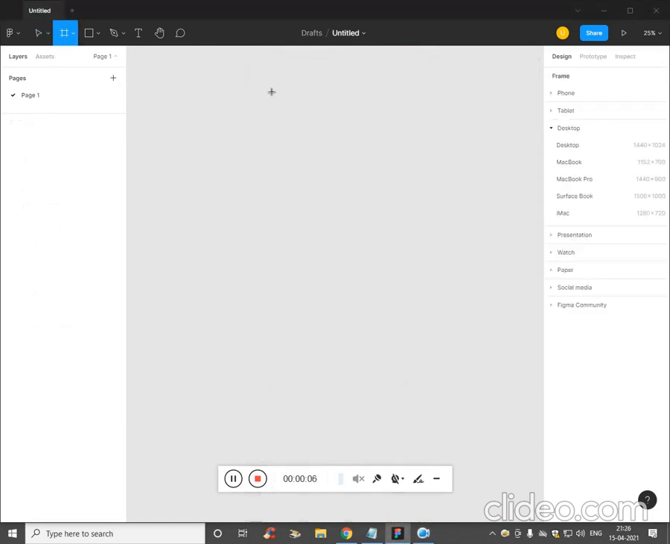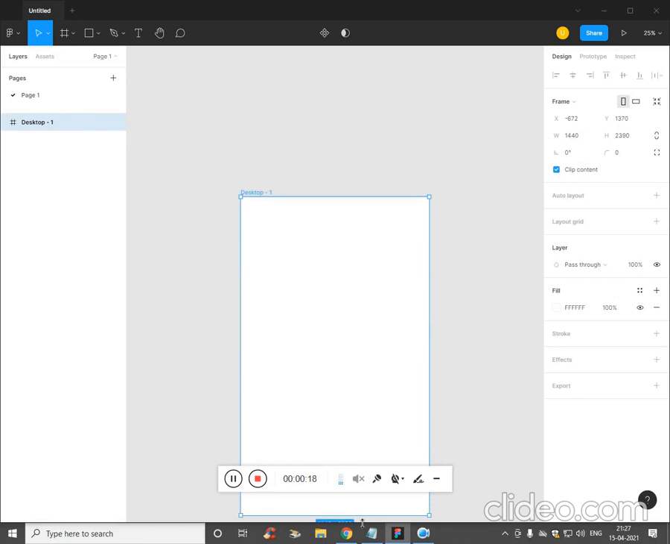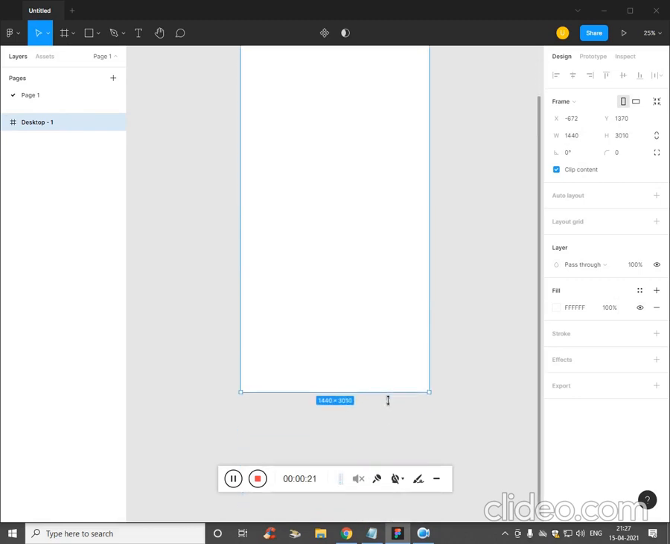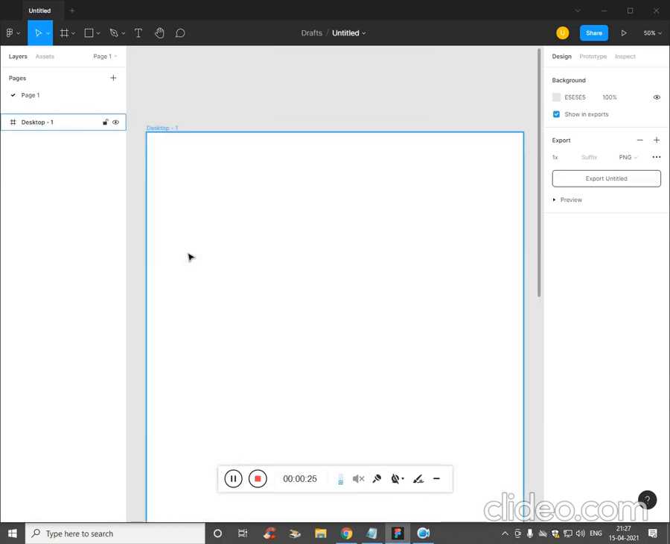So click on the frames. Once you click on frames, you should see the screen size of all the devices we are going to design for the desktop. So let's click on the desktop. If you want to increase the height, just drag it, and now that's done. The first thing we need is, let's zoom in a bit.